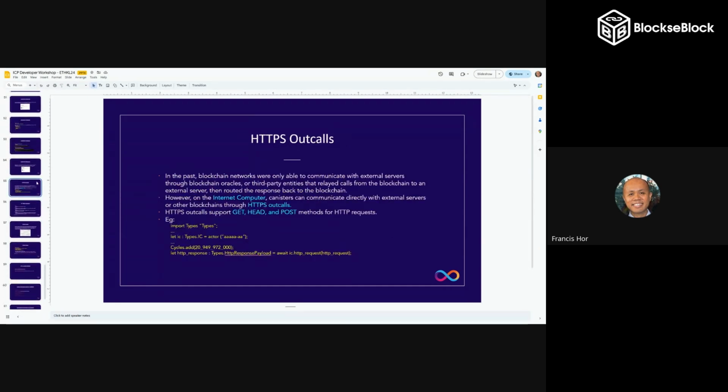Other than that, ICP also has built-in Oracle services, because it has built-in HTTPS outcall. It works like an AJAX call, or works like JavaScript fetch, which means the smart contract can connect to any external web services.